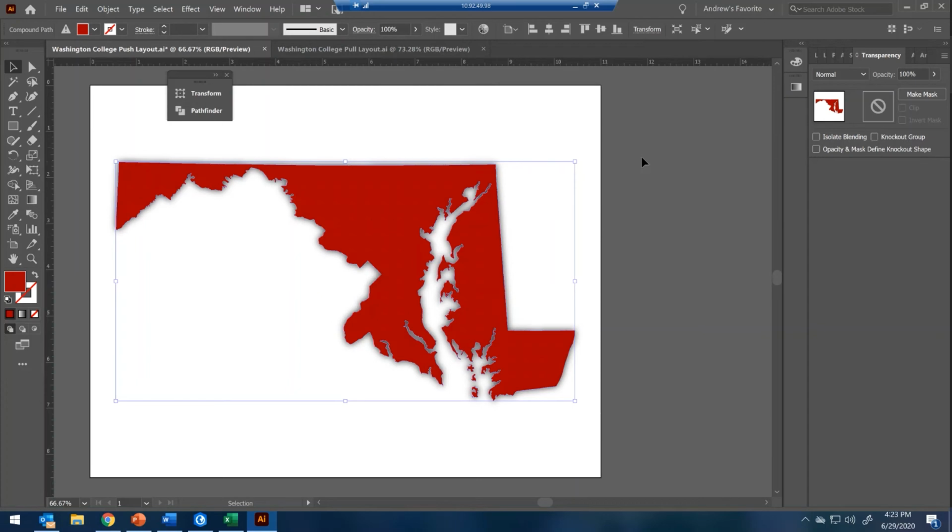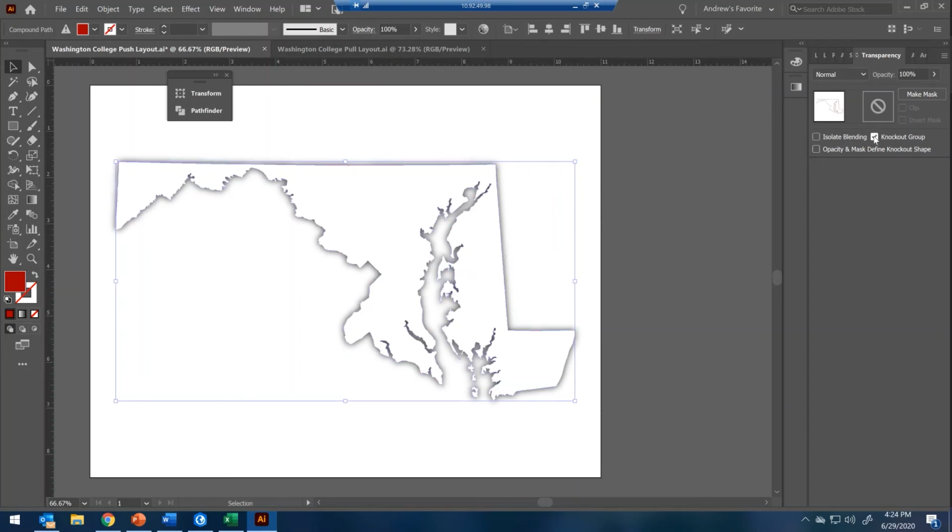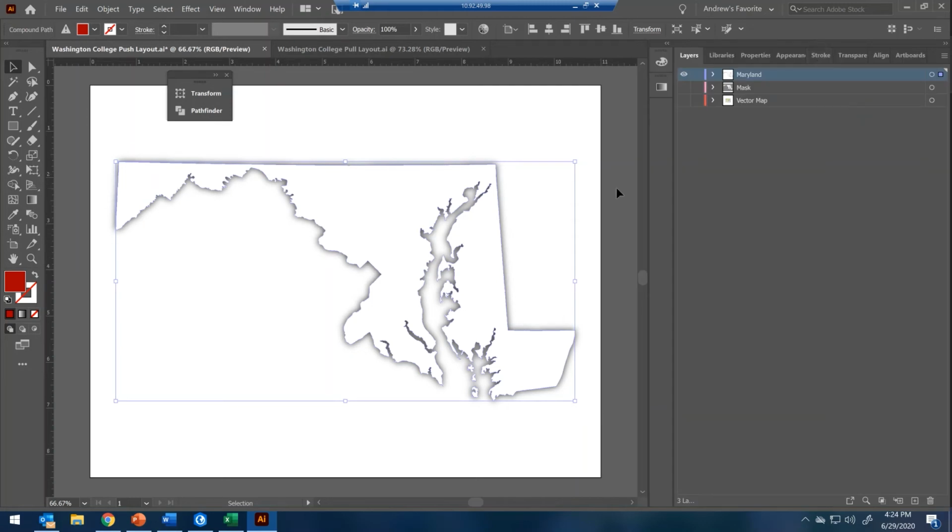So we're going to knock that red out. It's called Knockout Group. You hit it twice for the check mark. It's kind of a double check there. And now we've got Maryland as just a 3D outline, which is pretty neat. So we can just call this the Maryland 3D glow. And let's bring back our friend the mask.